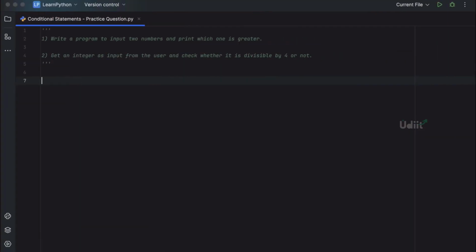Practice question. The first question is, write a program to input two numbers and then print which one is greater. So we need to get two numbers from the user and then find out which number is greater. The second question is, get an integer as input from the user and check whether it is divisible by 4 or not. So you need to solve these two questions and then print the output.